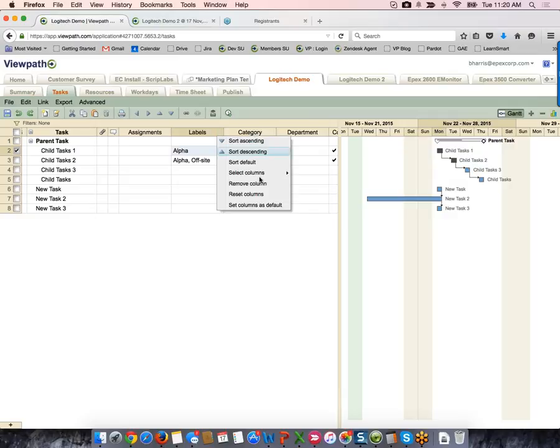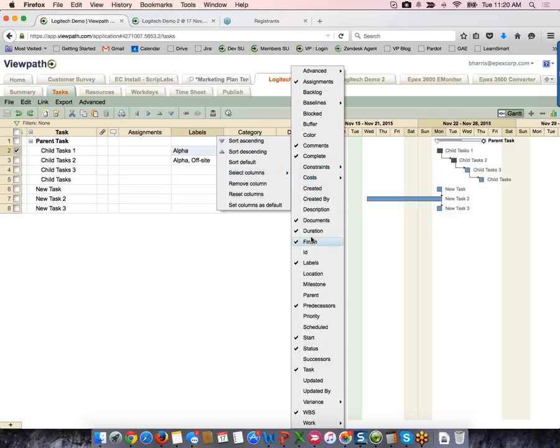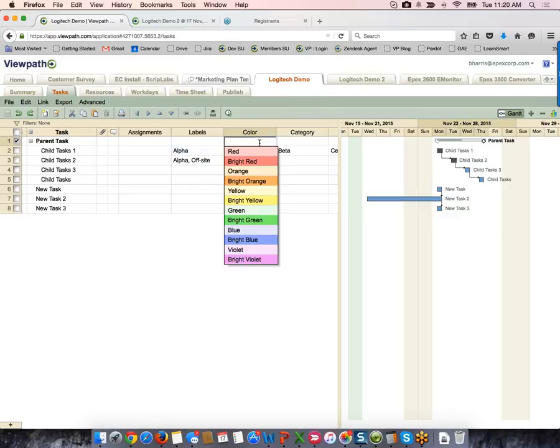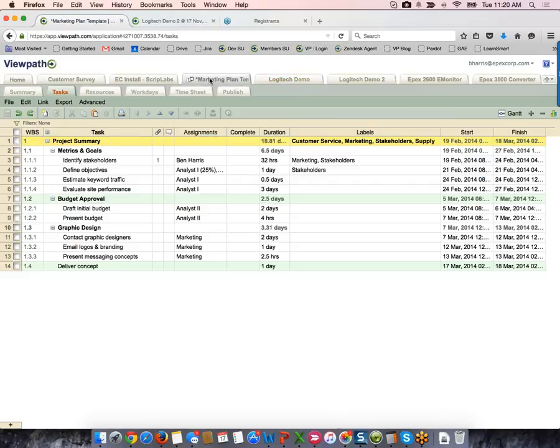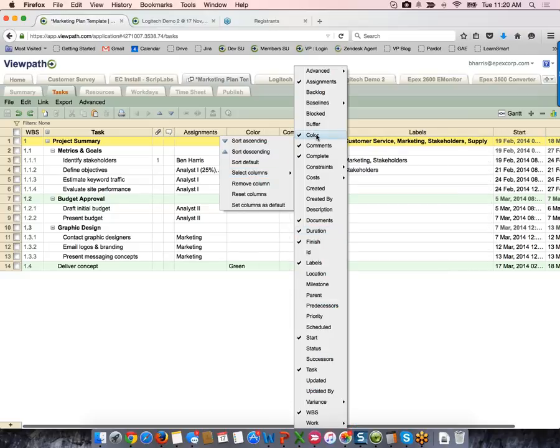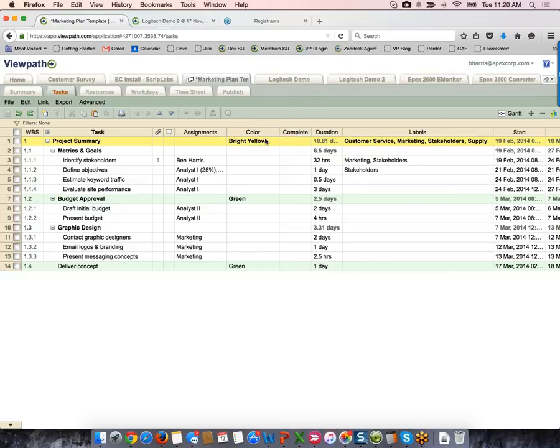Color is another useful way of setting up different information within your task. So you can add the color column, and then we have 12 different color options that you can assign to each particular task. You can use the project summary line. You'll notice on my template I have it set up as yellow. I actually like to set that up as green. So we'll change that right now.